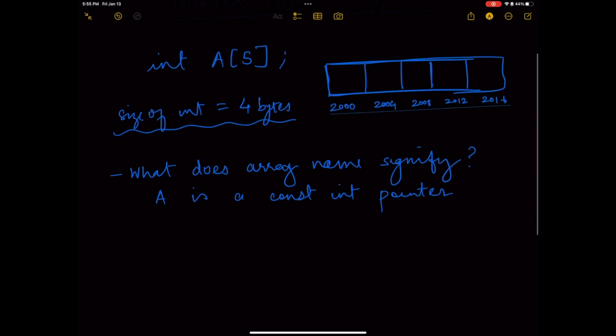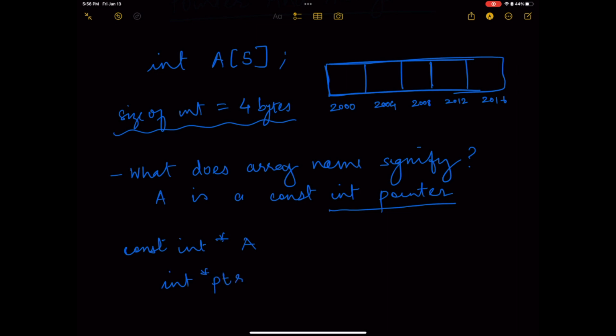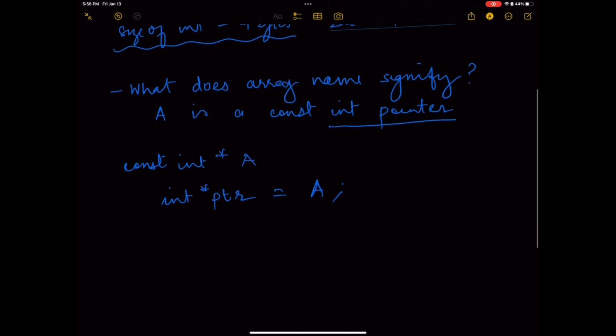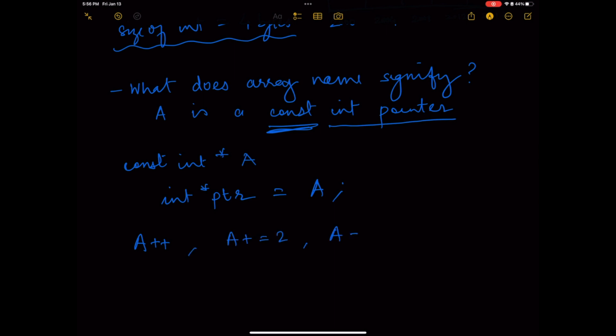Now, what do I mean by that? I'm saying integer pointer, so it's something like int star, but it's also constant. If this is true, then I should be able to do something like this, right? And it's constant, so we cannot do operations like a++ or a += 2, a -= 1. All these are not permitted.